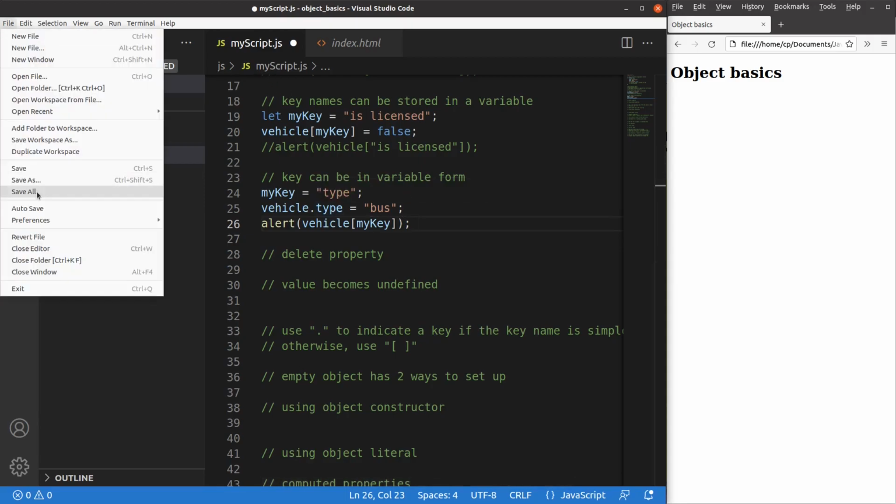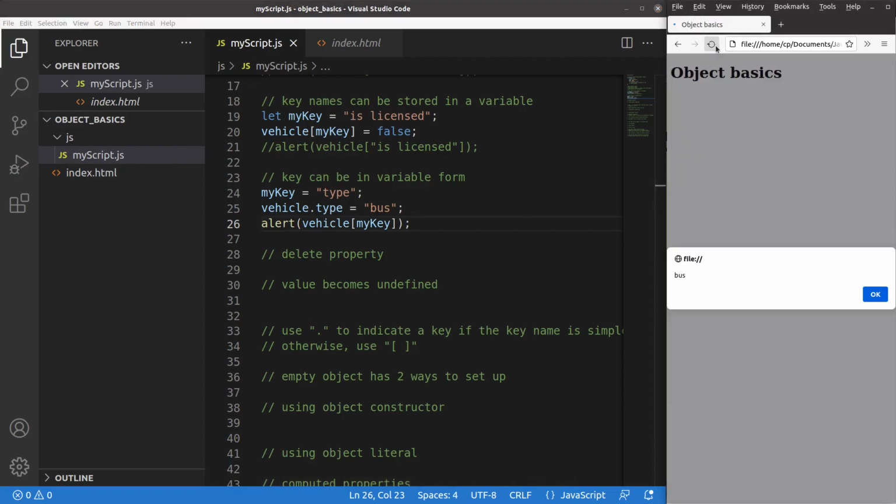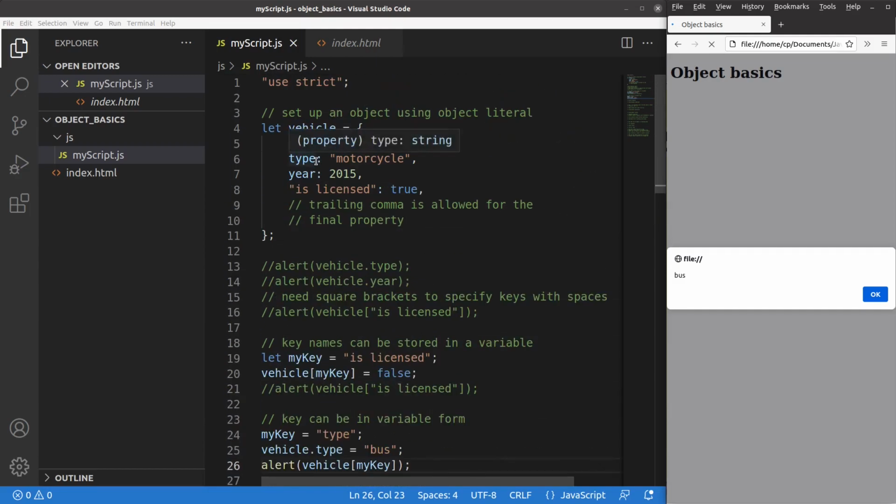Let me show you now. Save. Reload. Yes, you can see that the vehicle type is now a bus. So I can use some variable to help me access the key rather than just always using the key provided by the object itself. Okay.